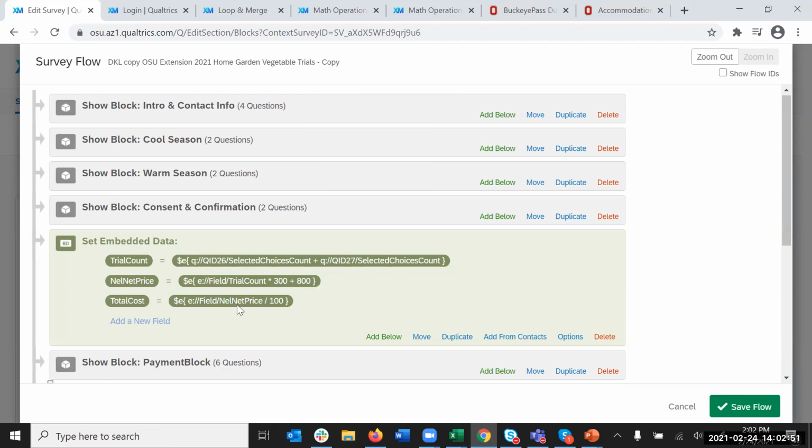And then the total cost was that NelNet price divided by 100, because the math was easier for me to do. And with this question, I wanted to show you that the embedded data fields and their order did make a difference. The first time I set this up, we just had the NelNet price and the NelNet cost, and it wasn't doing the math correctly because I had trial count down here at the bottom of this list. Qualtrics needs to set up the trial count first so that it has this number. Since the trial count is used in the second equation, it has to know what it is. So we had to change the order of these 3 items and put the trial count first.